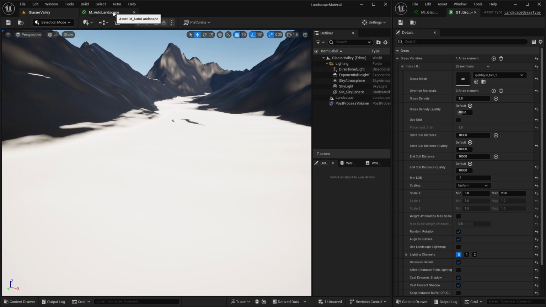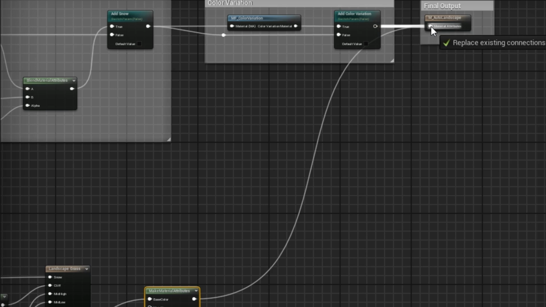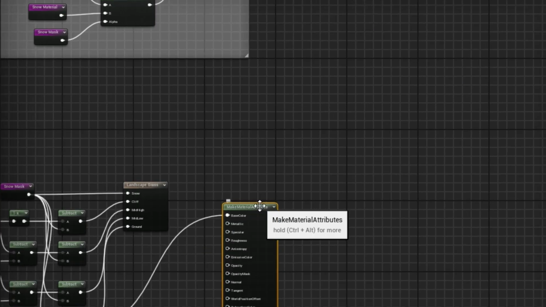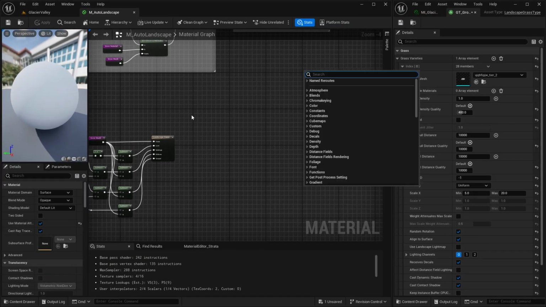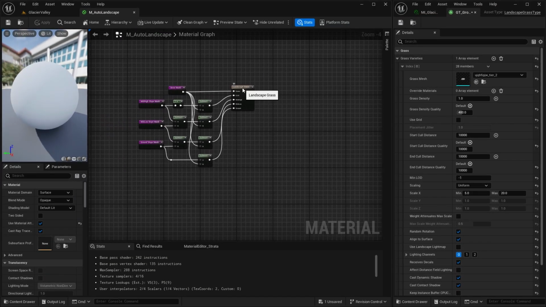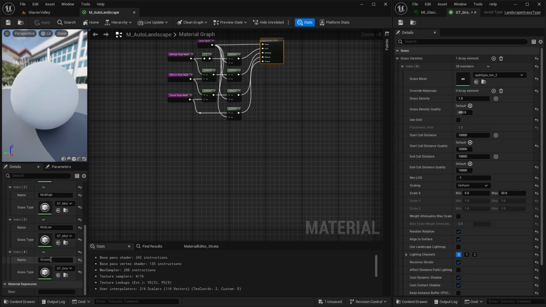And let's go back to the landscape here, reconnect the regular output, delete that and save. And let's just check our landscape grass nodes. So we have got the one that says ground is using GT ground.